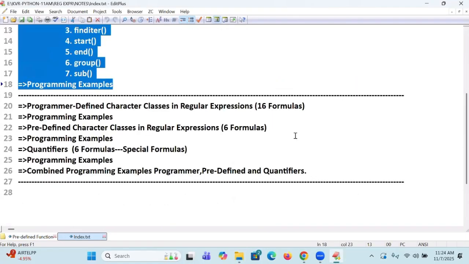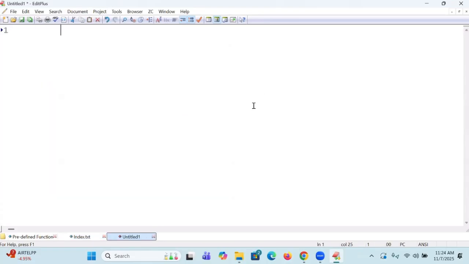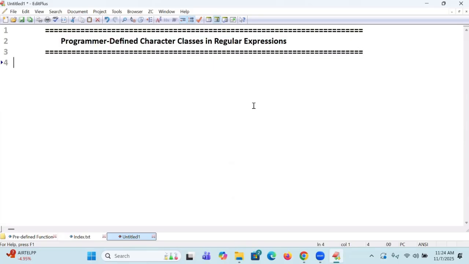Today we are entering into the very, very important area, programmer defined character classes in regular expressions. Very important concept. So here I am going to discuss programmer defined character classes in regular expressions.